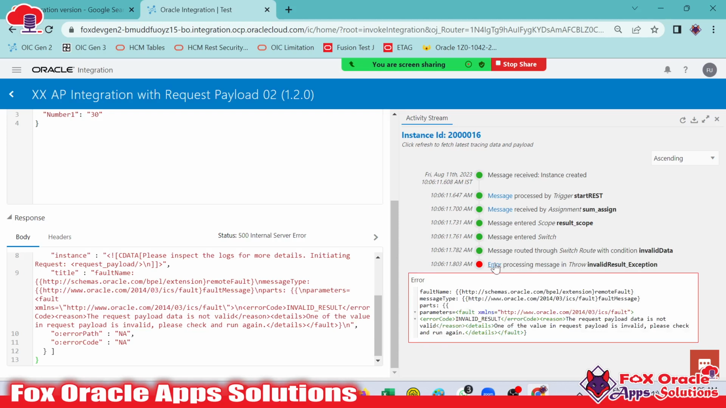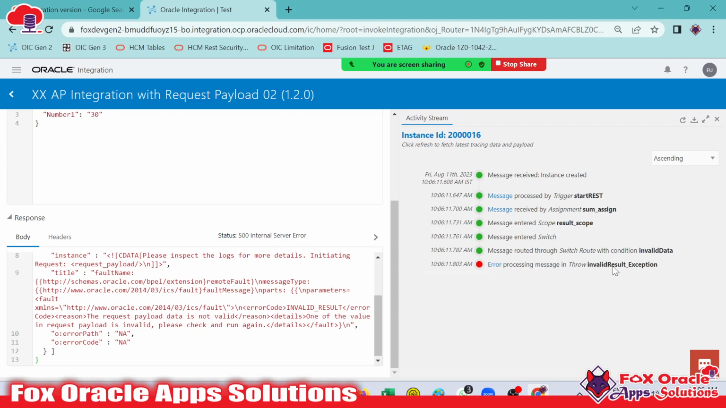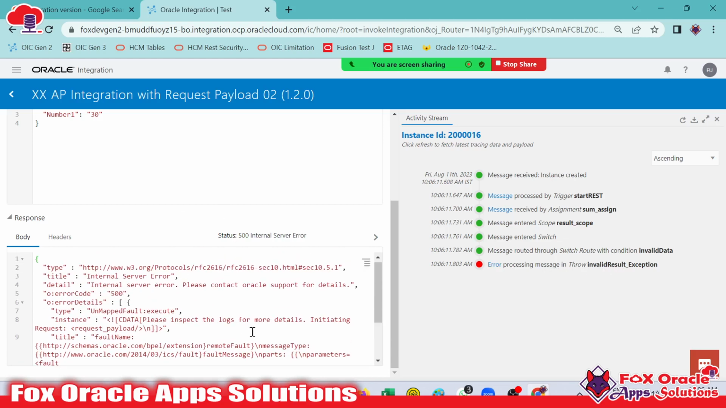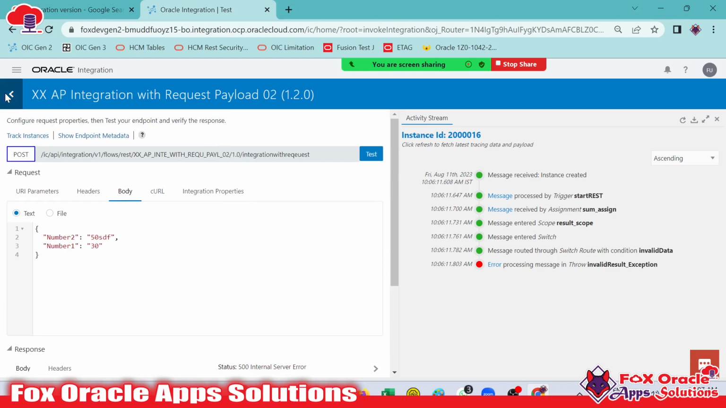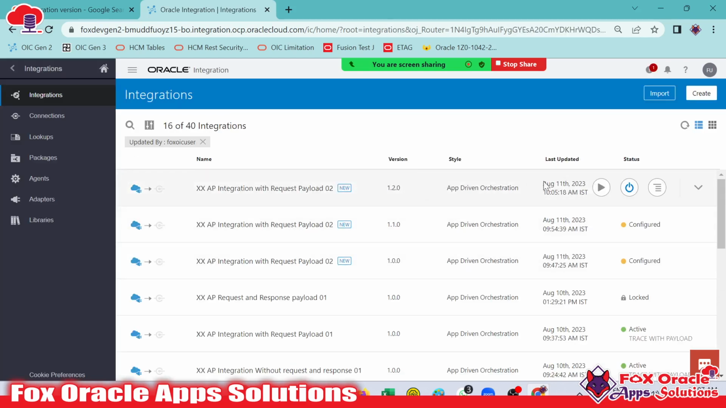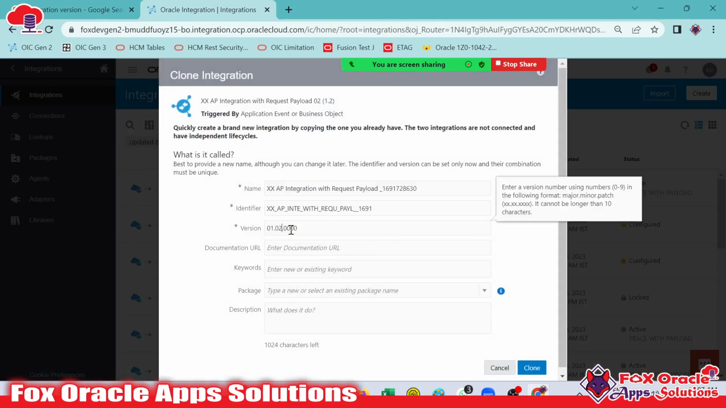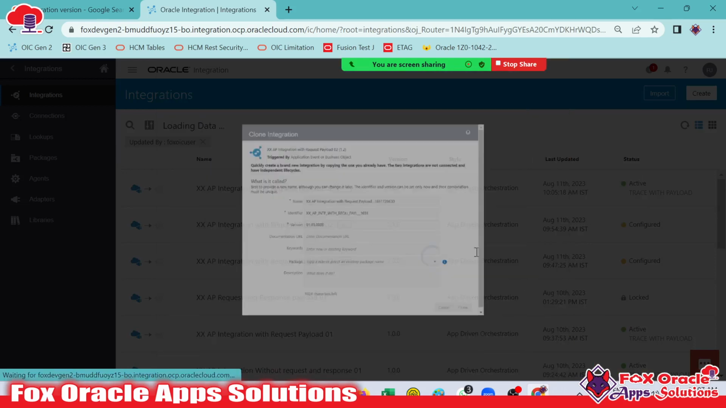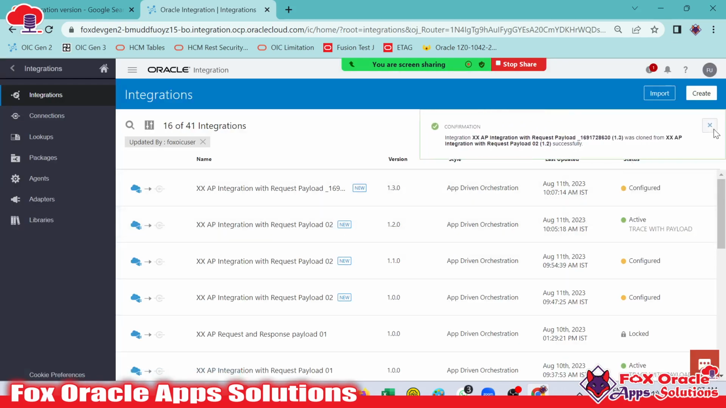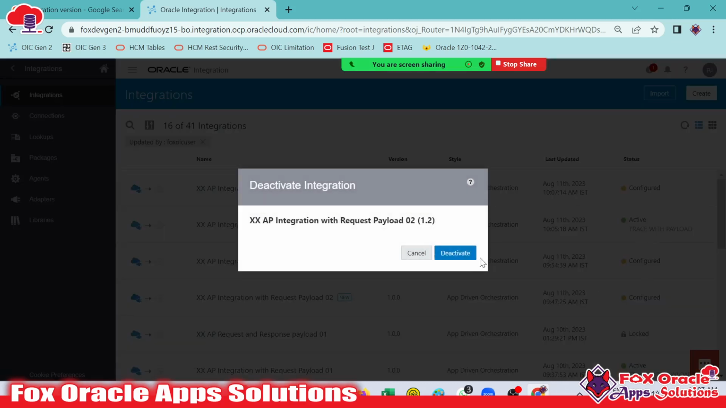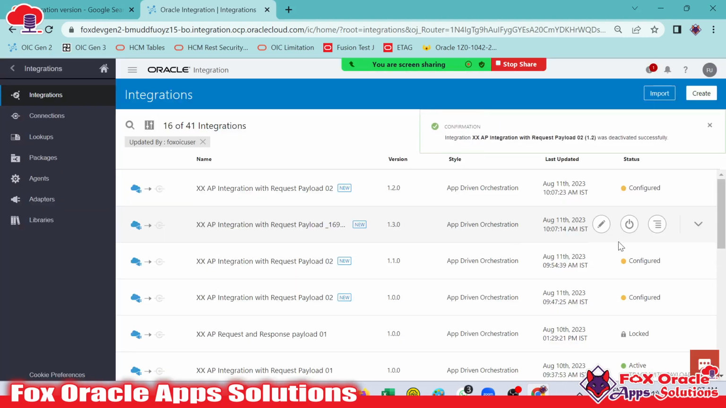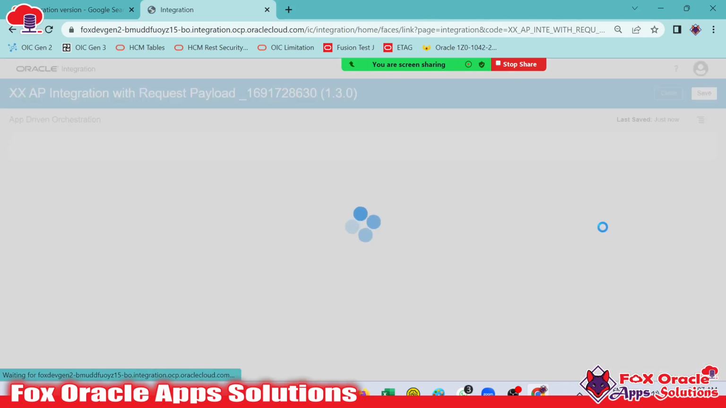Now, whenever we generate this exception, we will get this exception. Instead of completing this integration in error, we can handle this exception. So how can we handle it? Again, let me clone this integration to make this version 3. Let me first deactivate the previous one, and this third one we will edit and make the changes here.